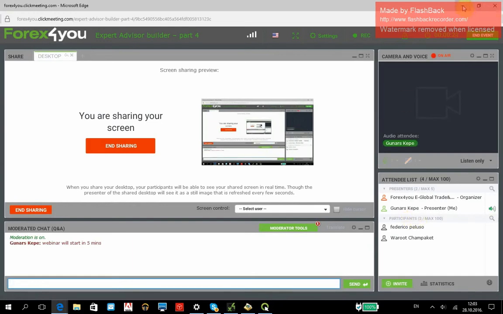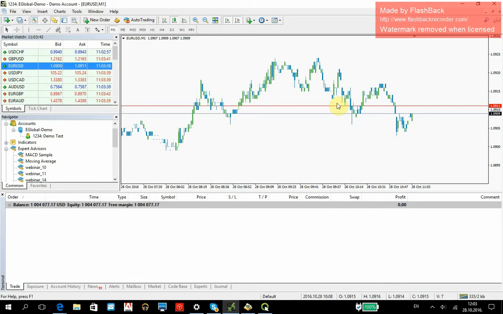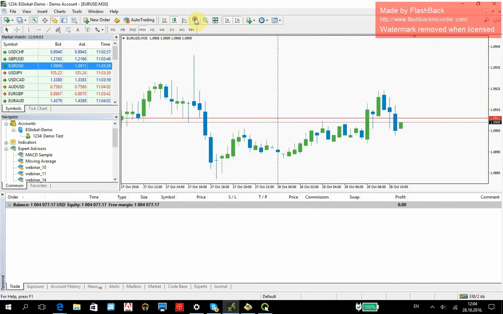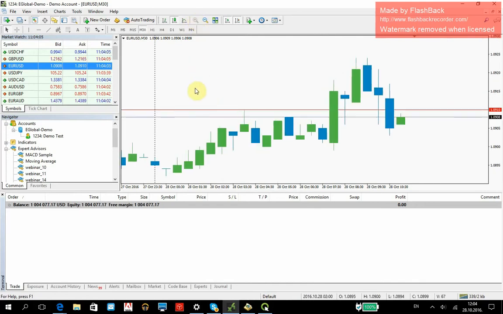Hello and welcome to our last webinar in this series. Today we are going to write a robot which will work based on candlesticks. Before we begin, let's repeat what a candlestick is and how we read candles. Let's take an example candle, this blue candle, and see what it shows us.